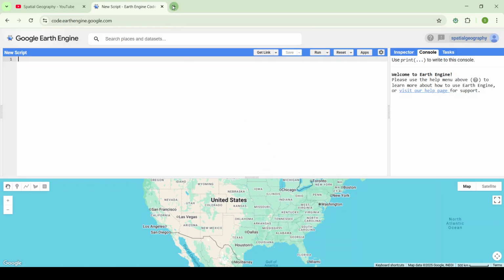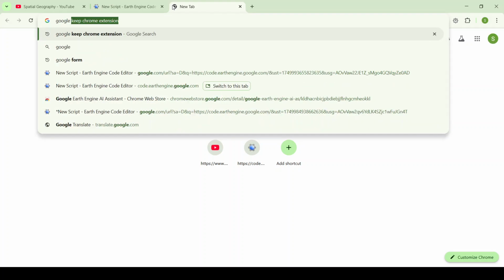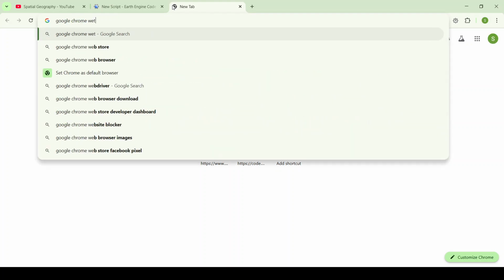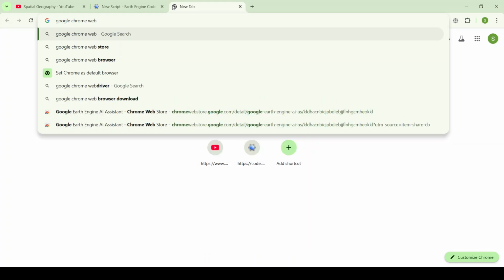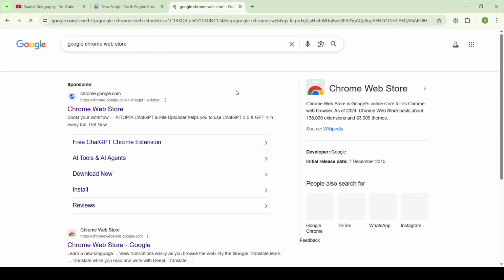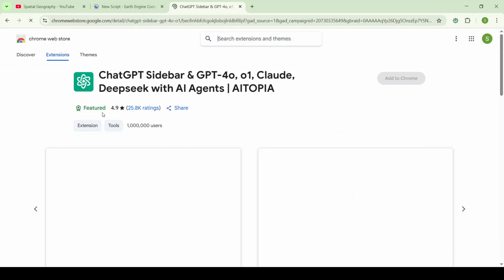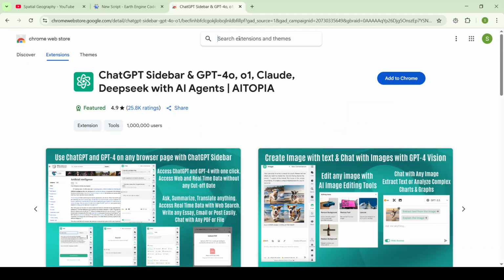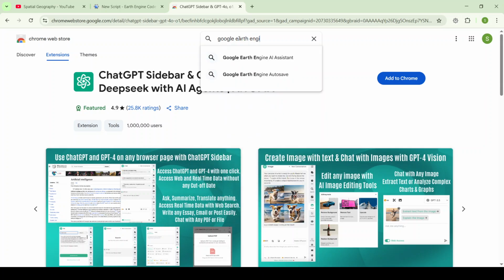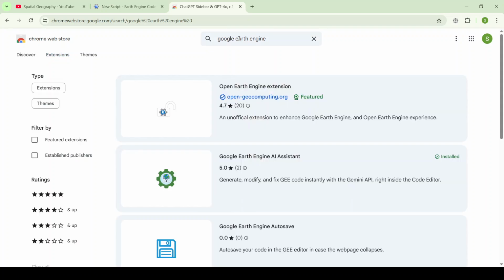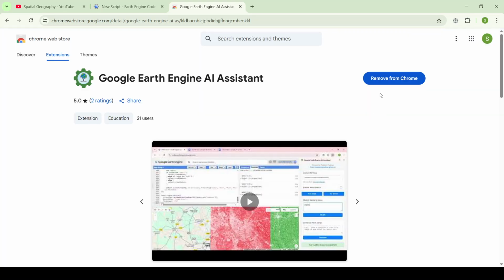So go to the Google Chrome Web Store and search for Google Earth Engine. Once you search for Google Earth Engine, the plugin will appear, right? Then we'll get the link for installation, click on Add to Chrome. Then it will be added to your Chrome, and then click and pin it to your browser.